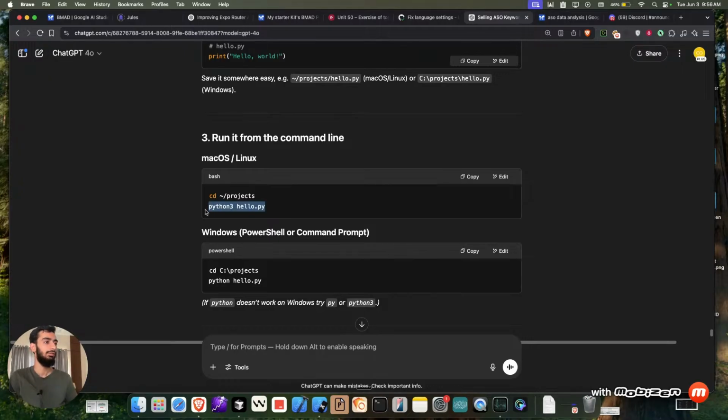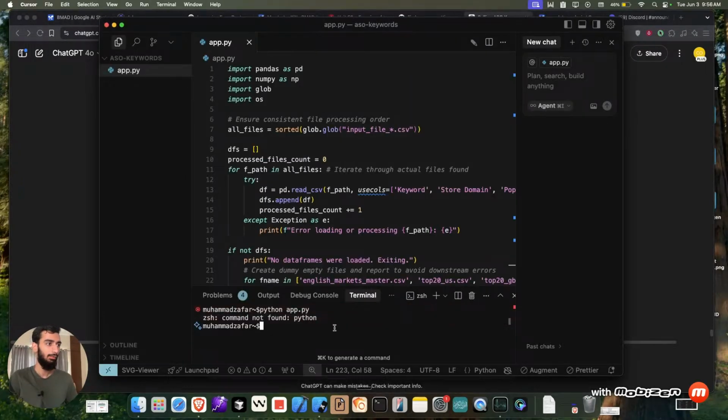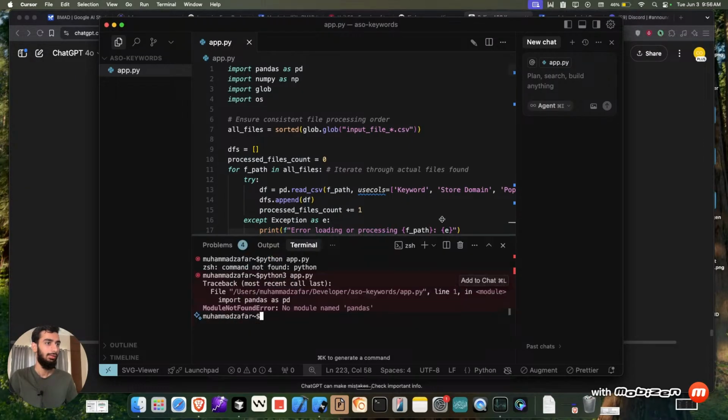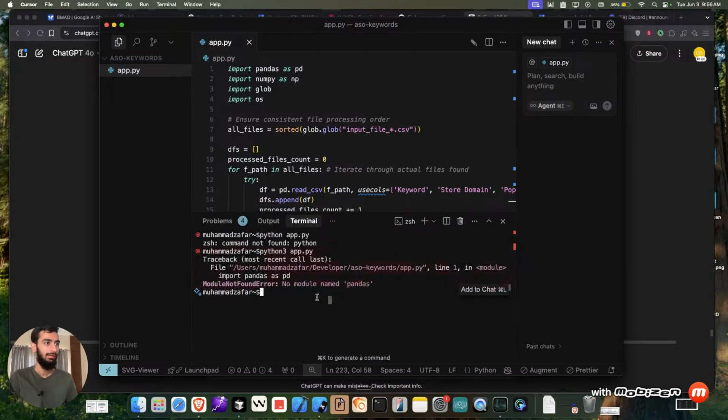Oh, I think this is the reason. In Mac OS, you have to do this Python 3. Oh yeah, now it's working, but we don't have the modules installed. Pip install pandas numpy. pip3.